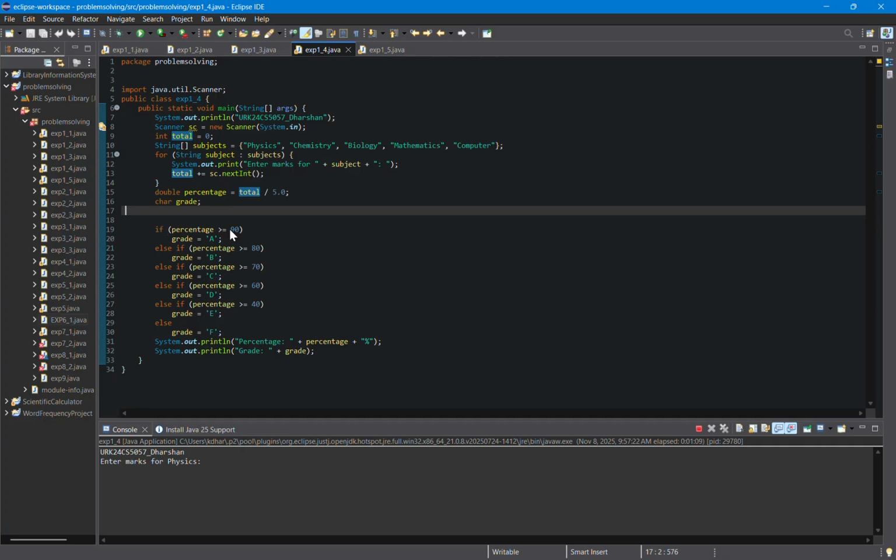If percentage is greater than 90, the grade is assigned to A. Else the grade is assigned to B if it is greater than 80. If it is greater than or equal to 70, the grade is assigned to C. If the percentage is greater than or equal to 60, the grade is assigned to D. If the percentage is greater than or equal to 40, the grade is assigned to E. Otherwise, the grade is equal to F. That is fail.